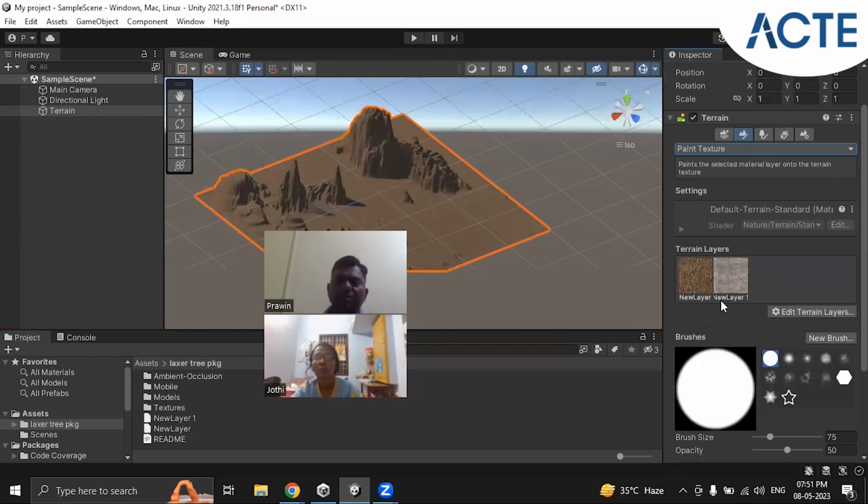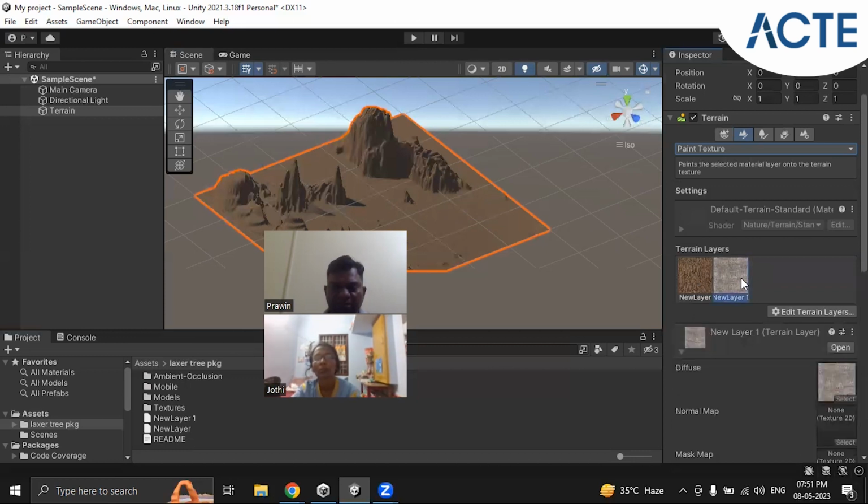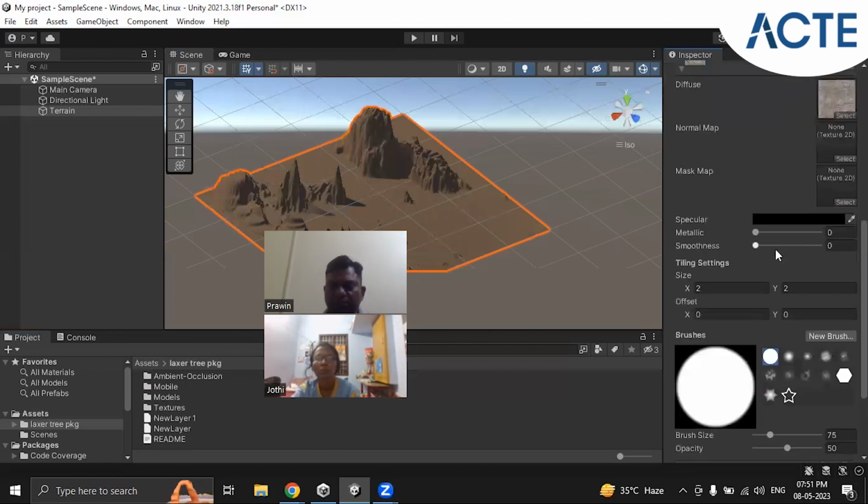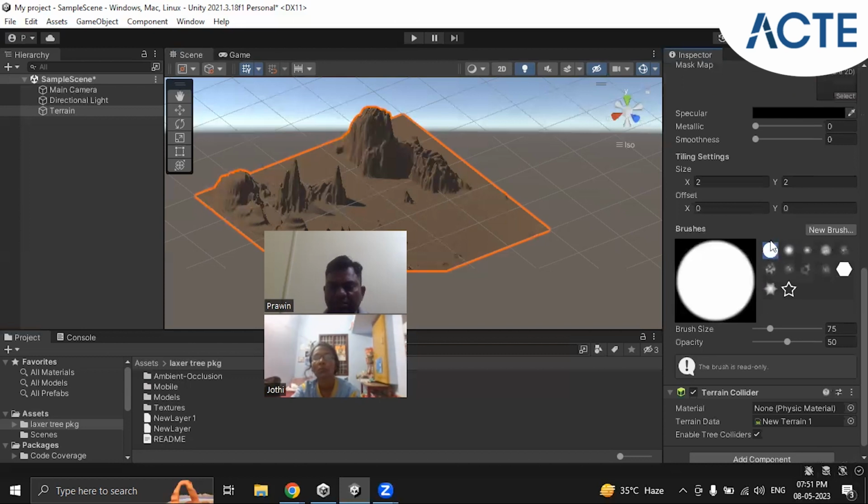Now, whatever layer you want to be painted on this terrain, you have to select. Click to select. So you'll be clicking this. You have selected this. Then the brush type: you have taken circle. You can take some other brush type also, but we will be taking circle over here. Now we'll just left click and move your mouse. Like this we can do.